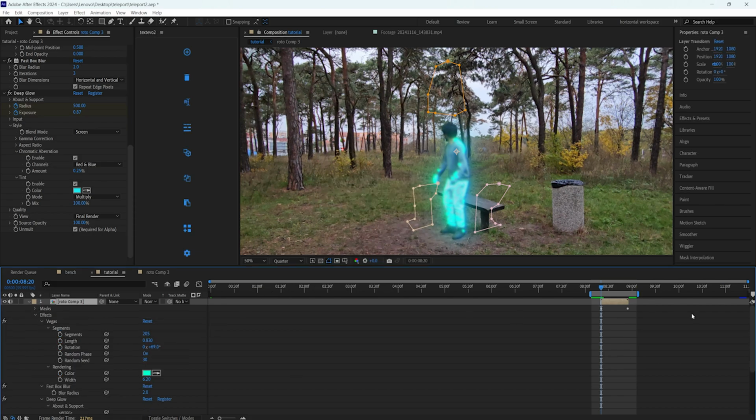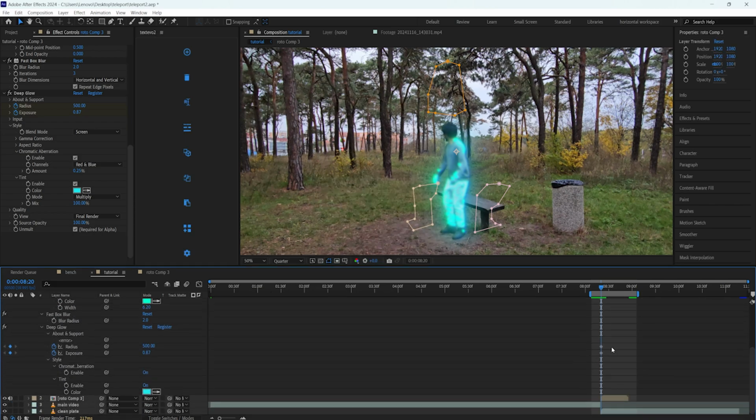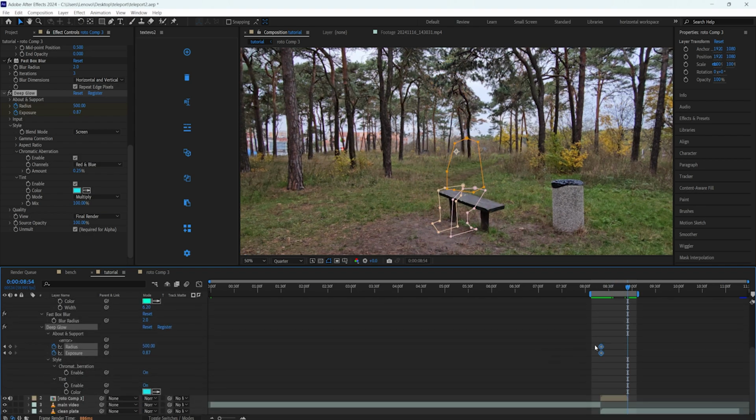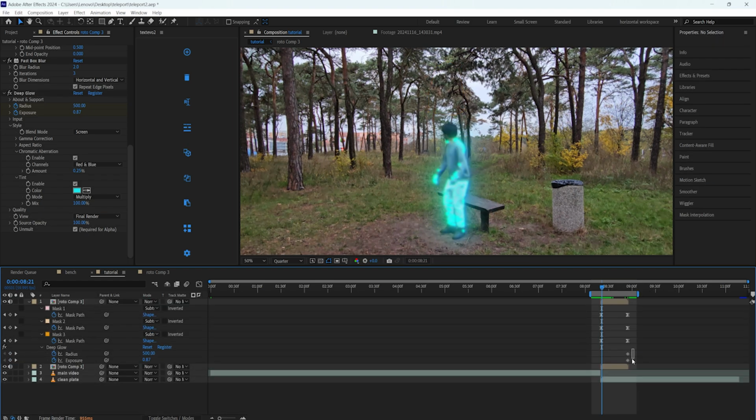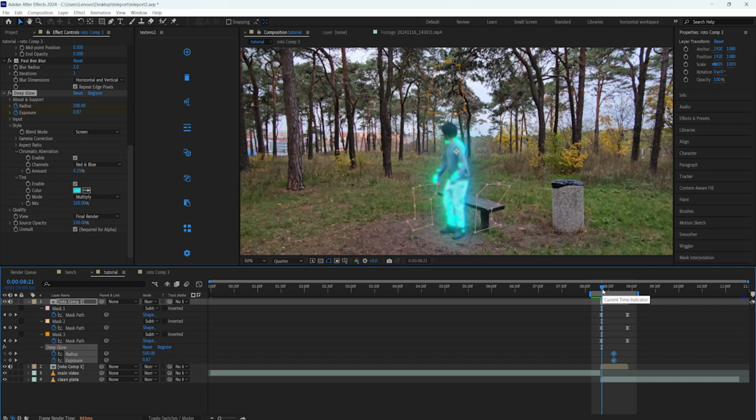We don't want the mask, we want to see this part, the radius and the exposure. So I'm going to go forward a little bit to here, and I'm going to drag this to be at the end, and also at the beginning here. At the beginning, I want this to be 0, meaning there will be no glow effect to it, and at the middle it will increase, and also at the end it will be 0.